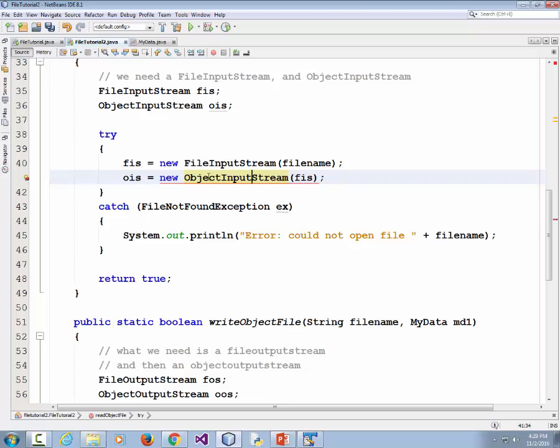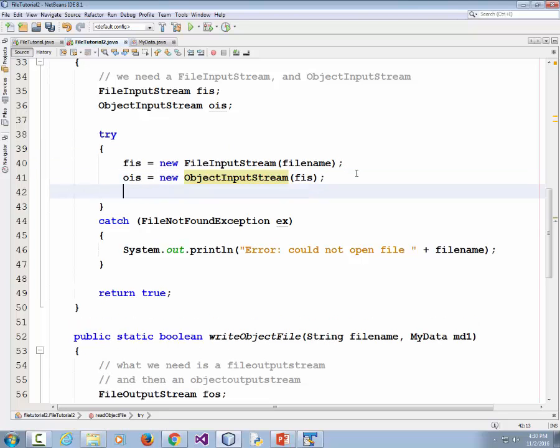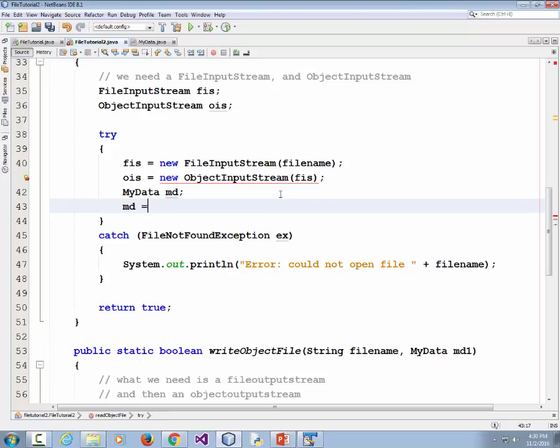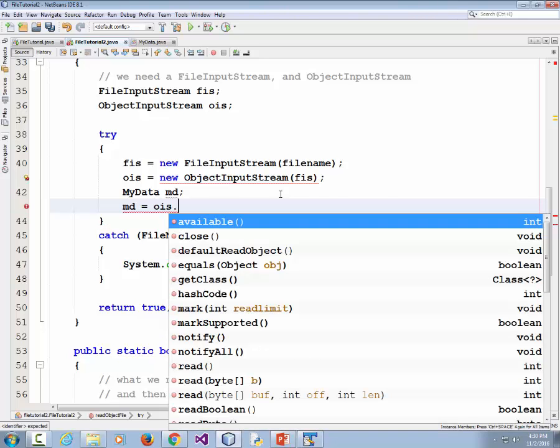Alright, now that I added that object input stream, it's giving me an error, unreported exception. I'm not going to add that exception yet. I'm just going to leave it for now. So, we have an object that we want to read, and it's a myData. So I'm going to call it myData MD or new MD or something. Yeah, just MD. And I'm going to do MD is equal to OIS dot read object.